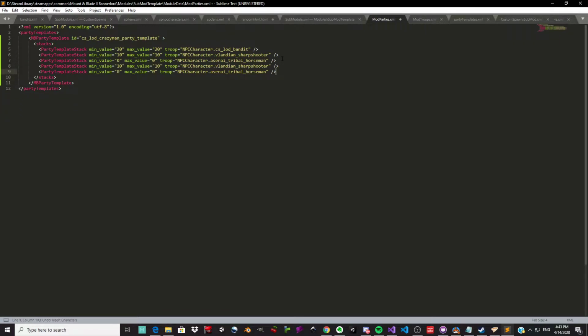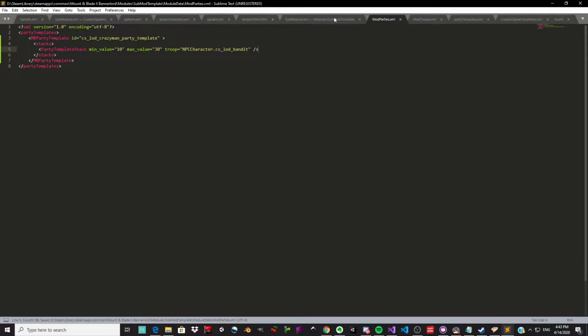It currently implements it in the same way that the game implements it, so these minimum and maximum values are actually not completely random. Wait, let me just bring that bandit back. It's actually scaled such that the number of days that have passed inside the campaign and the main player's level is taken into account. So the number of CS LOD bandits that spawn in the game will be closer to 10 if the game just started and our character is just starting out, and it will be closer to 30 if the character has been playing for 500 days and he has lost his marriage over Bannerlord or something. Anyway, yeah, so you can add party templates in here like this.